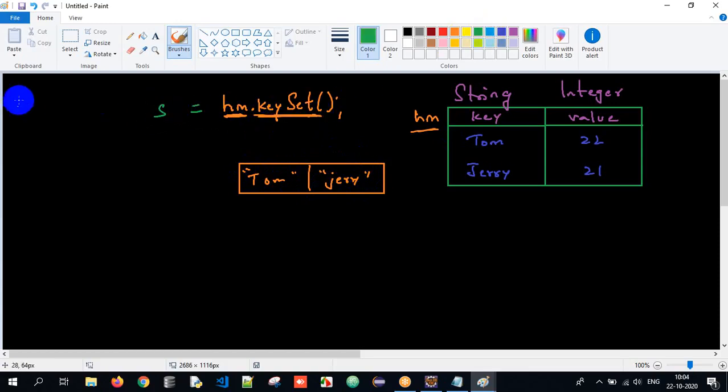So what is this? S. It's a set. But what is this set storing now? It is a string here. Why? Because the keys are strings. It's telling keySet, so it is creating a set of keys. It's a set and the type of keys is string. So it is string here.